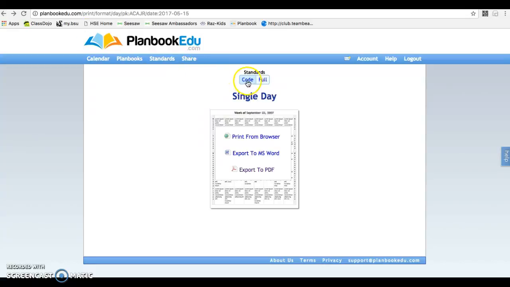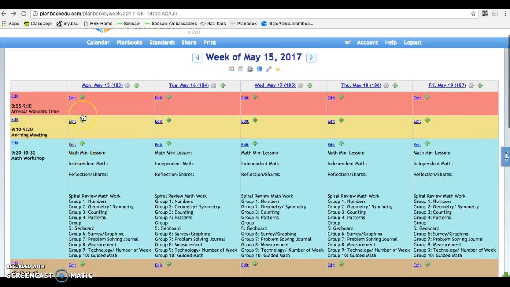And again, you can show the code or you can show the full standard. So depending on what standard you're covering, and if you want your sub, or Christy or Lynn, whoever's observing, to see the full standard or the code, that's a nice little touch there. So let's move back to my plan book.